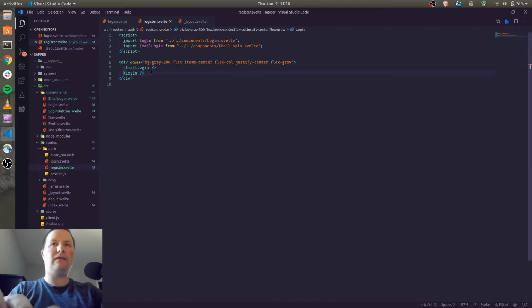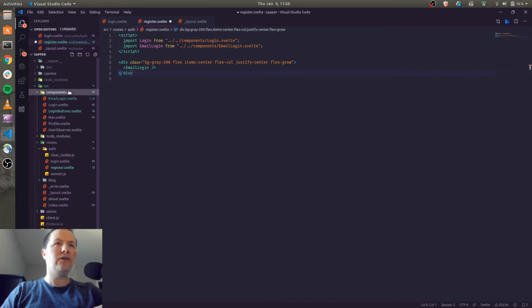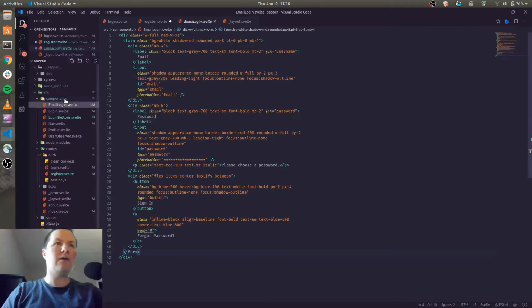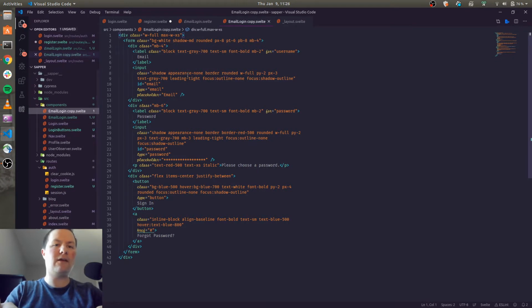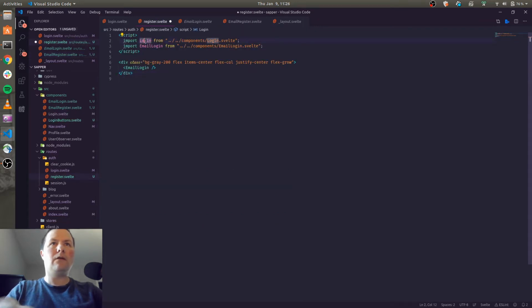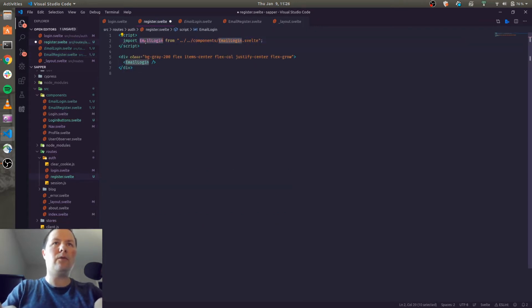That has the login. We don't really want to use email login. We want an email registration as well. So what we'll do is copy this. This is the form for the email login. So we'll copy and paste that, and rename it to email register. All right, so we don't need login anymore. Email register.